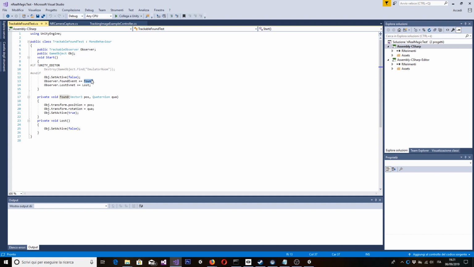And when it finds a marker, it calls this method. When it loses the tracking, it calls this method. In the lost method, we deactivate the cube. So when the glasses do not see the image, the cube will disappear. When it is found, we just match the position and the rotation of the cube to the one of the marker. And then we set the cube to visible. So this code is quite simple.